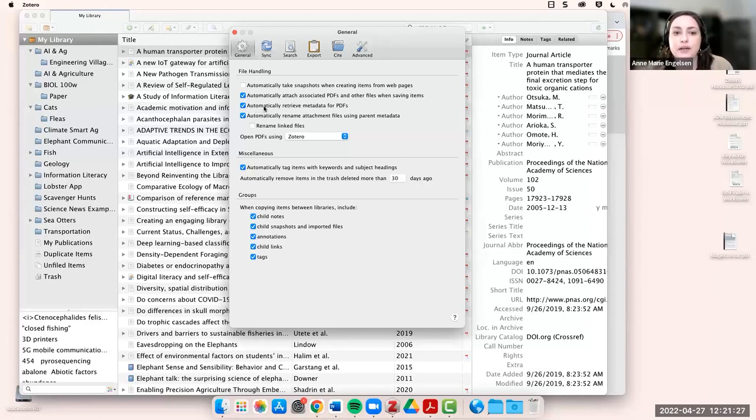Additionally, I also recommend having it automatically retrieve metadata for PDFs, which is super helpful. And I like that it renames attachment files using parent metadata so that it's easy to read and you don't have something that's just labeled file, and it keeps things together.